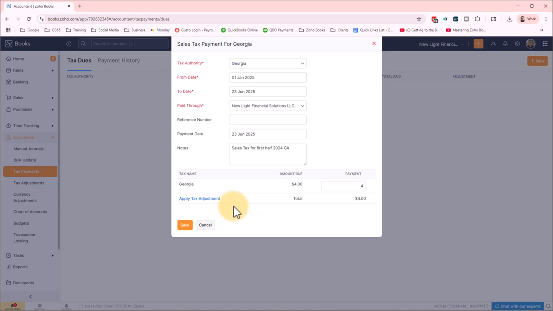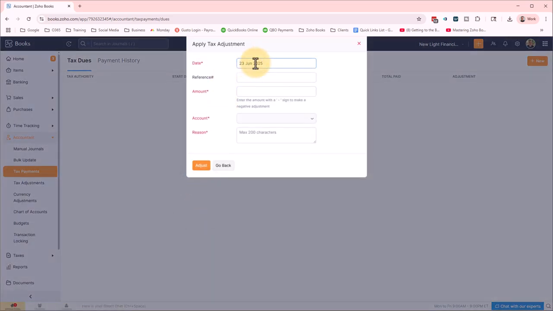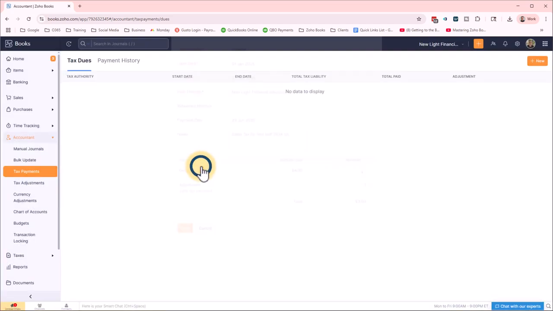So if I didn't pay the full $4 and maybe I had an early pay discount, many of our clients do, you can create a tax adjustment to lower the amount due that you're going to pay. So if I click that, it will ask me for my date, the amount. So let's say I got a 25% discount, a dollar. What account do you want to put that in? I would recommend creating an early sales tax payment account if you don't have one, or whatever account that you need, and the reason that you need for this adjustment, early tax payment. And then you'll click adjust.